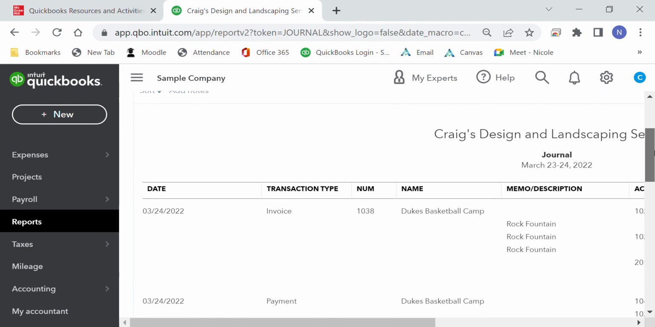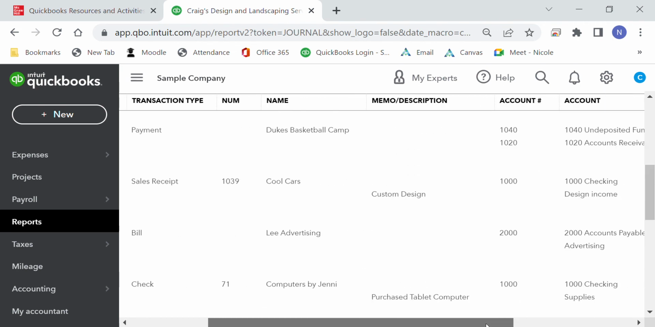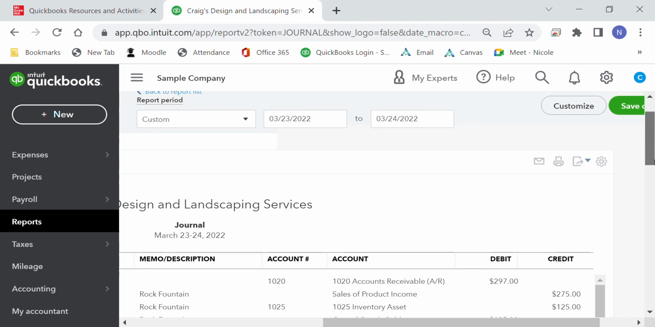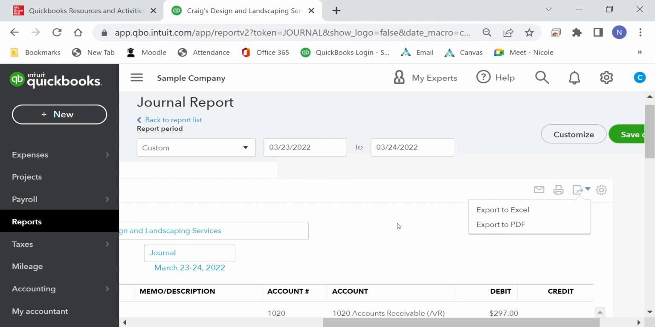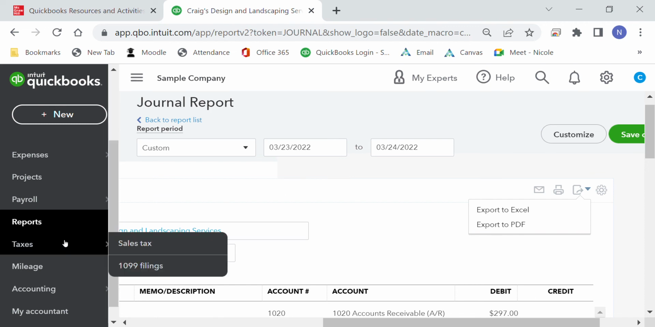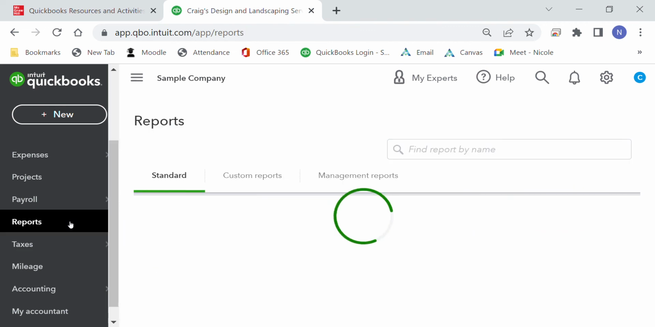So if you were to save your journal now, you would come up to the top and you have this download, and you'd come over here and you'd export to PDF. And then when you do that, it's going to save the journal for you. The next thing you're going to do is the trial balance.